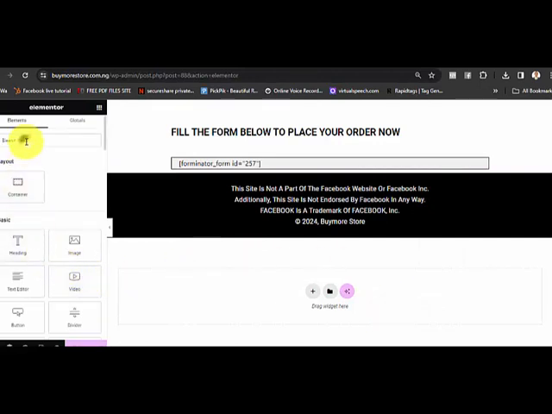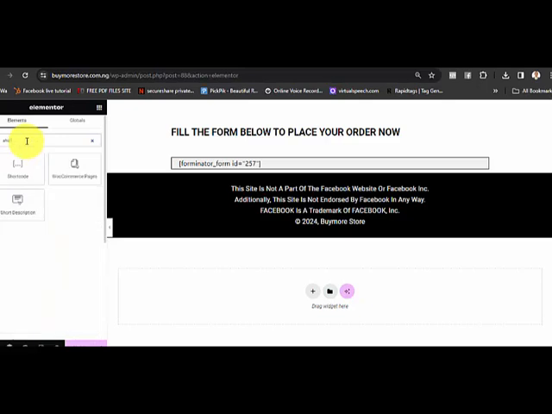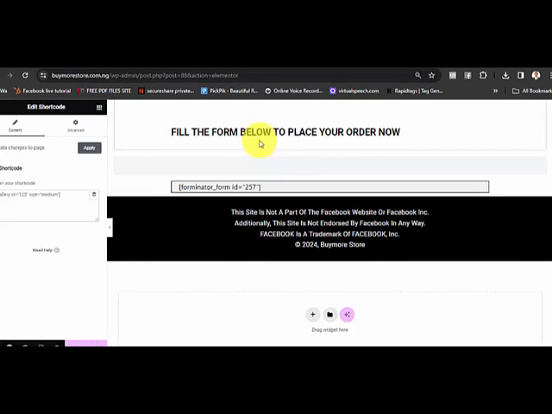So again, let me see if shortcode also will work. Okay. So this is shortcode. Does it work? Let's see. I told you that shortcode and HTML. So let me see if shortcode also will work.